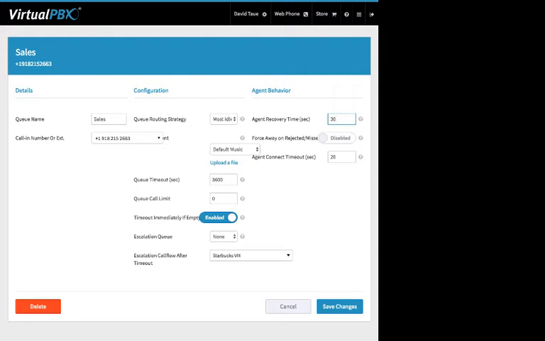Force away on rejected or missed call. If this is enabled, basically, when your agent misses a call, the system automatically puts them in away mode until that agent manually puts themselves back into available. I imagine that mostly this would be a sales kind of queue or anyone commission-based, because they're going to want to take calls as much as possible.